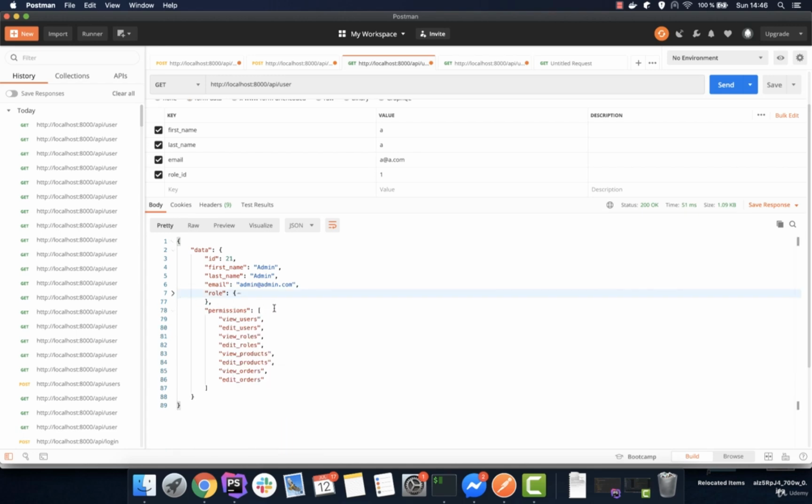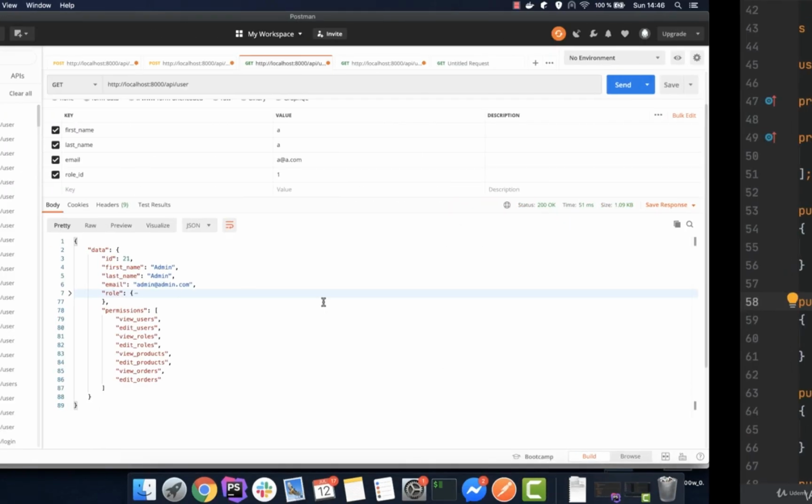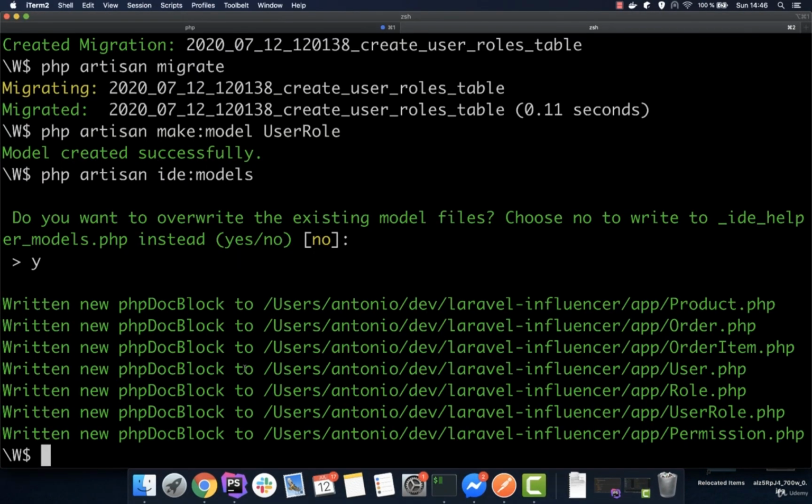All attached to it. Everything will work just the same. Now it's time to drop the role ID key. PHP artisan make:migration drop_role_id_column_to_users_table.